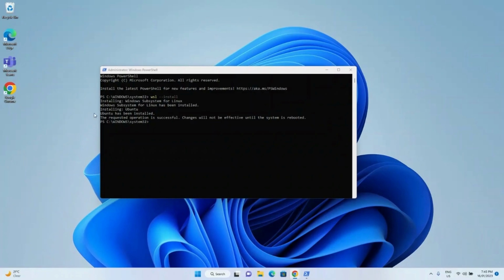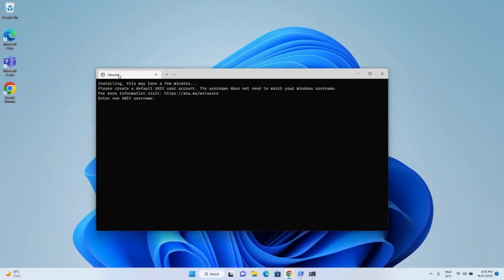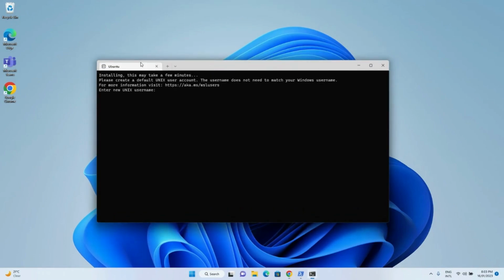All right, now the installation is complete. All the required components are now installed, and we can go ahead and reboot the system, and then the changes will take effect. So I just restarted my system, and after I came back, this tab popped up, which shows Ubuntu here, and it's asking for the Ubuntu Linux username and password.